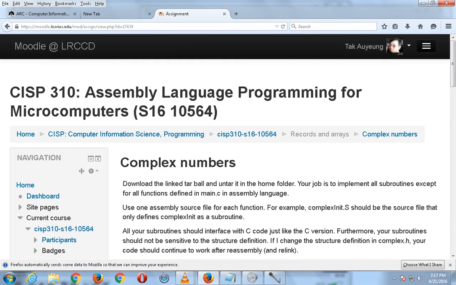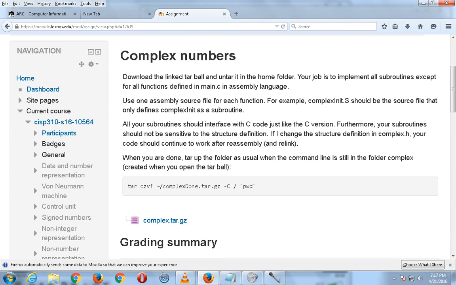Okay, so download this file, untar it. Your job is to implement all subroutines except for all functions defined in main.c in assembly language. Okay. So that means in order to understand the nature of this homework assignment, you really have to look into this one, and of course I'm not using Linux.